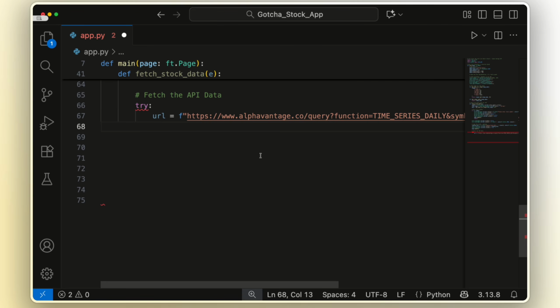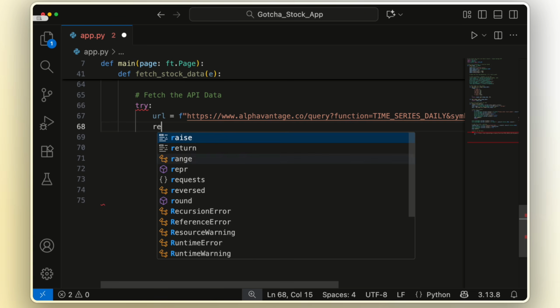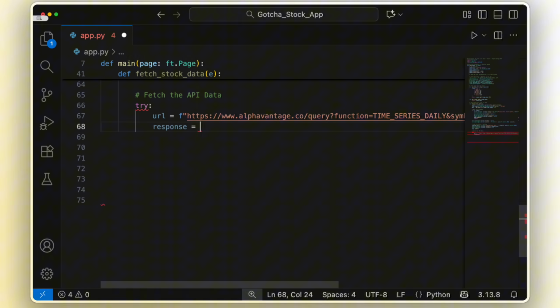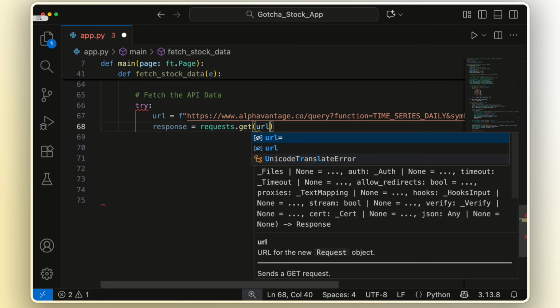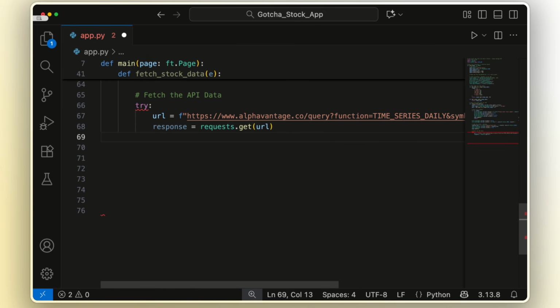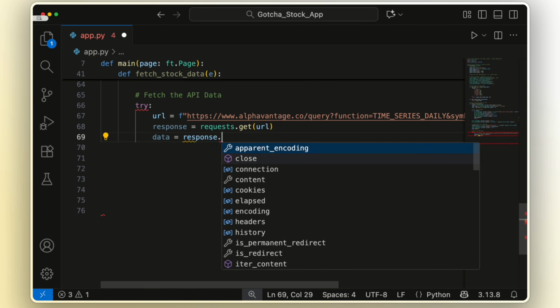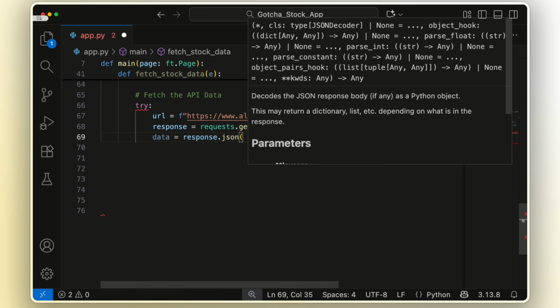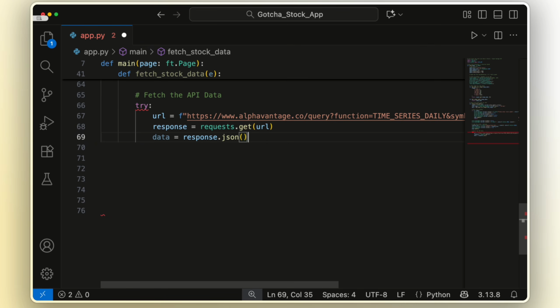What do we do to get data from a URL? Well, we need to create a response. If you've ever worked with quick API calls, it's the same gist. We're going to say requests. We want to get information back from the URL. This is going to return a bunch of data, but we want to store this data as JSON, because JSON is just like a Python dictionary. It makes it super, super easy to work with.